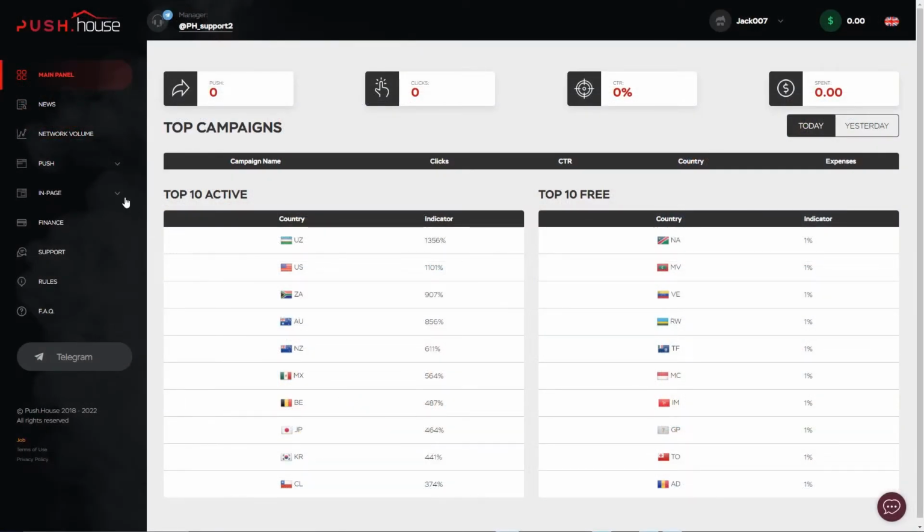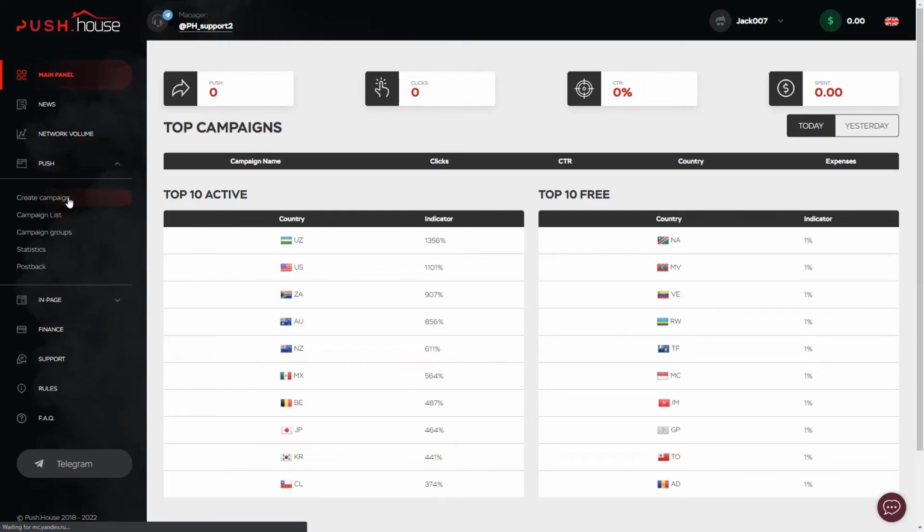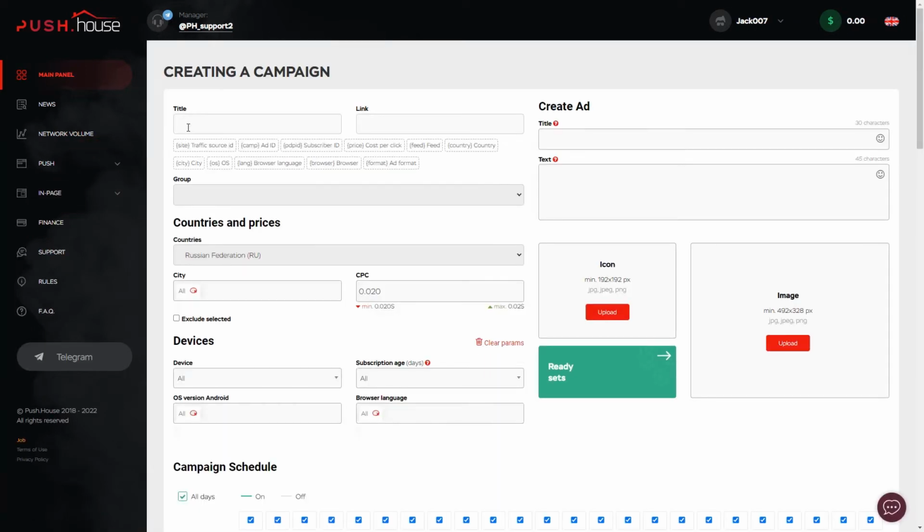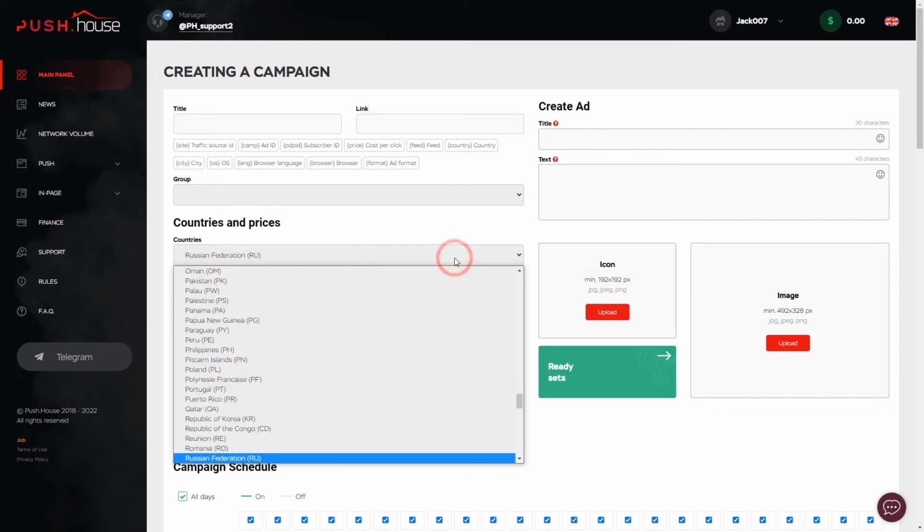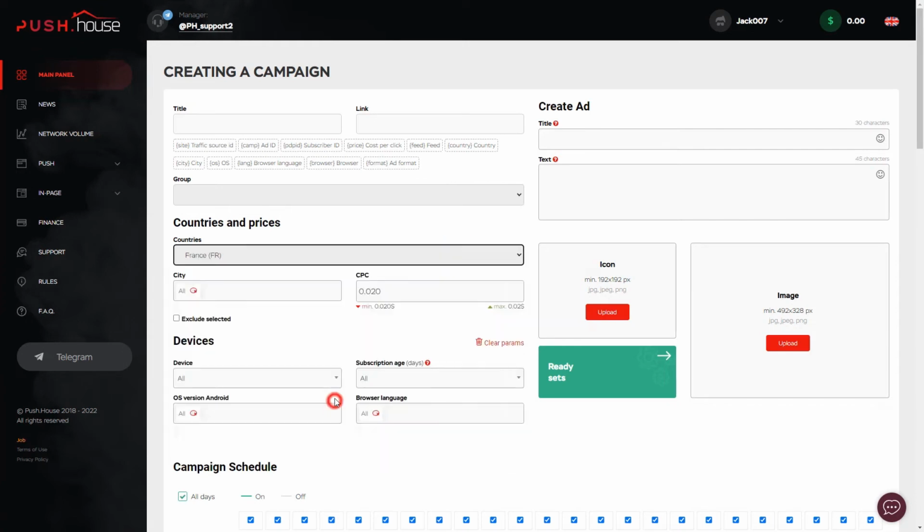We will go back to push.house and click the Create Campaign button. Enter the title of your campaign, the link we already generated, and information from the campaign we found on spy.house. Select the country you want to promote the product in. The next step is choosing the price per click.